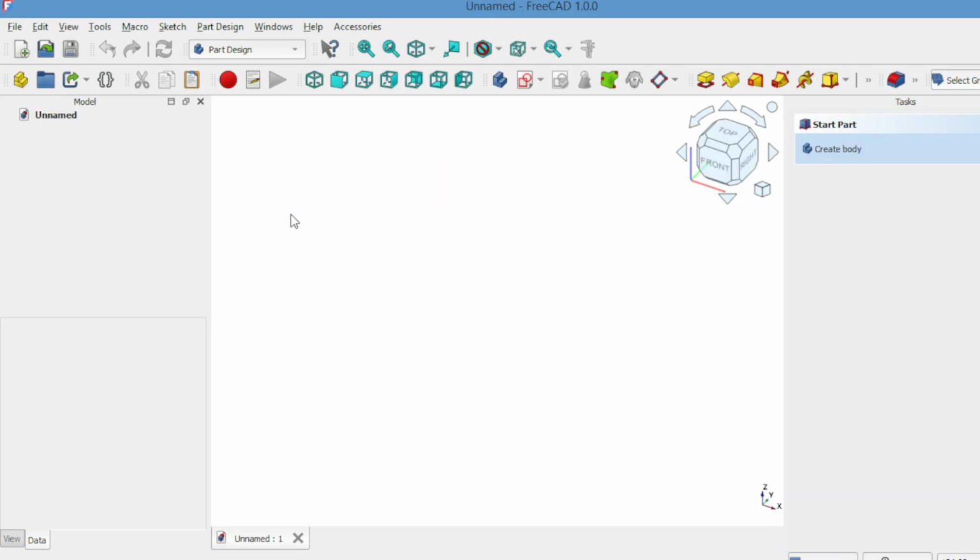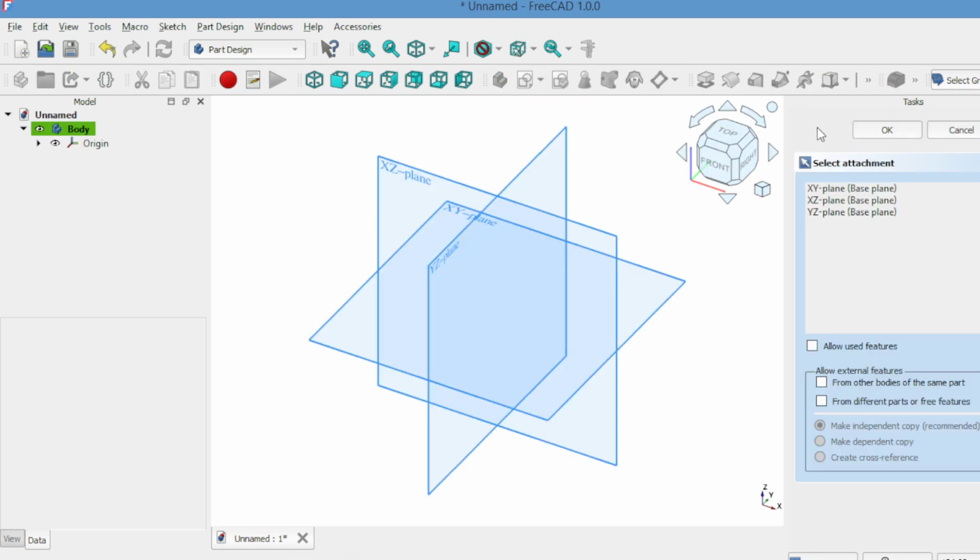Go to the Part Design Workbench, create a new body, then open the sketcher. Select the XY plane and click OK.